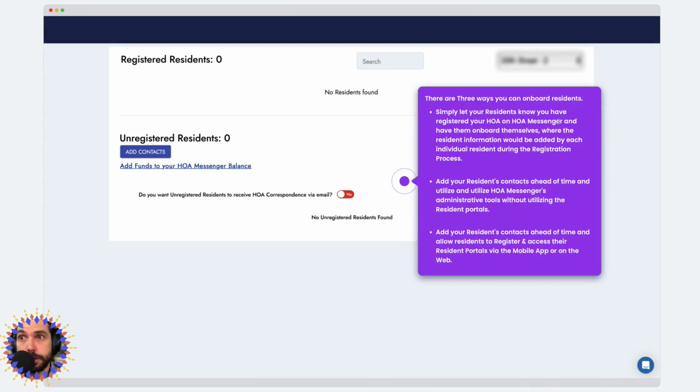Now, once you're here, there's three ways that you can onboard residents. You can either simply let your residents know that you have registered your HOA on HOA Messenger and have them onboard themselves, where the resident information would be added by each individual resident during the registration process, and then you as a manager would verify that information once their registration process is complete.